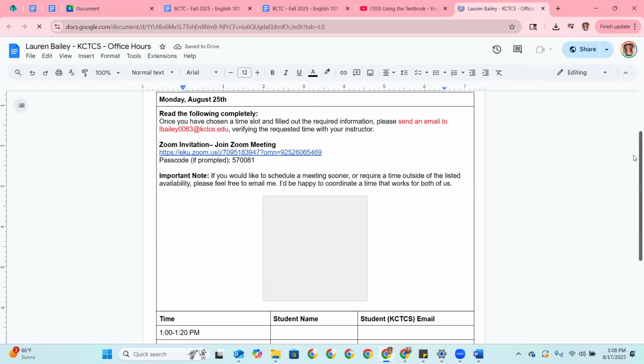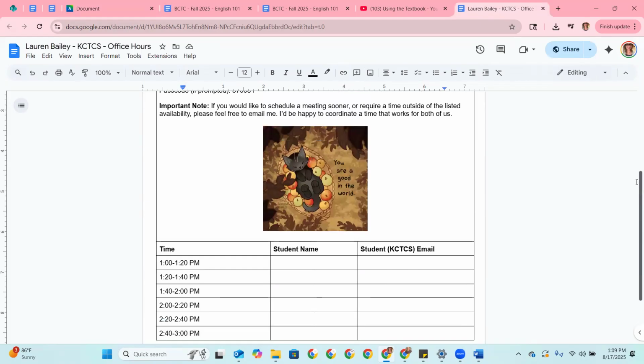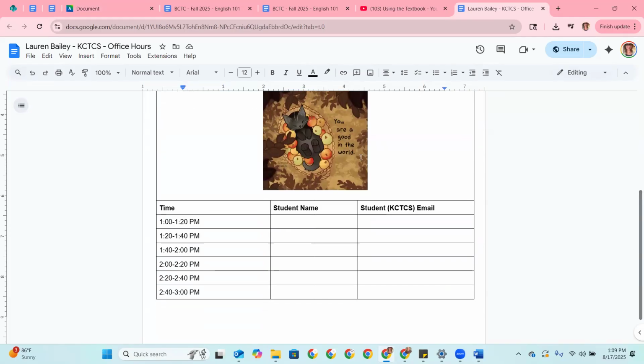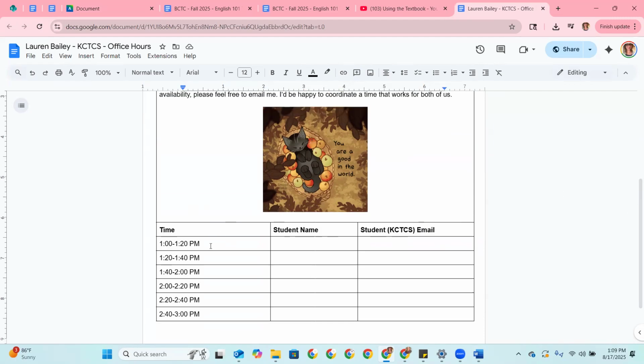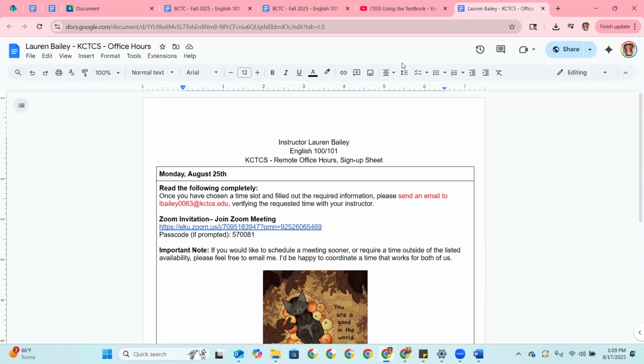If you do make an appointment with me, please ensure you send an email once you have that listed, because imagine it's the 25th and it's 12:30 and you're filling out this, like you're putting your student name and your email here. I need to make sure that I have Zoom open and ready for you. So make sure you send an email so we can be on the same page about our meeting. That's super important.